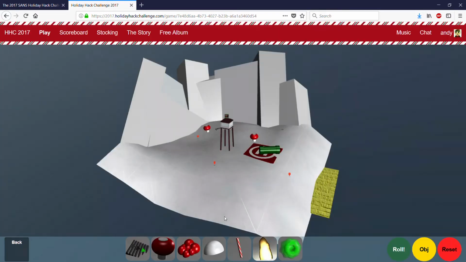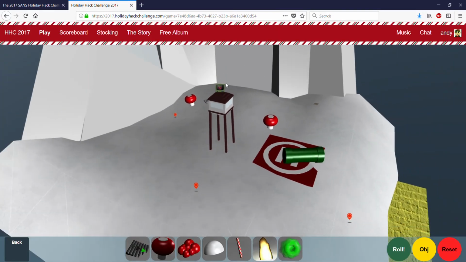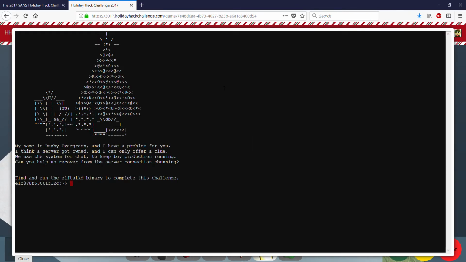Next up was the command hijacking challenge from the Winter Wonder landing level. Here we find Bushy Evergreen, who needs to start a program but can't find where it's stored. The obvious answer here is to use the find command to scour the file system for files matching certain criteria, in this case those matching the name of ElfTalkD.